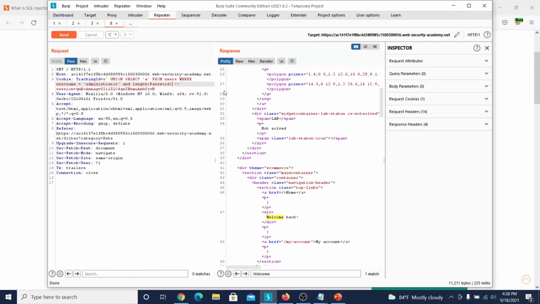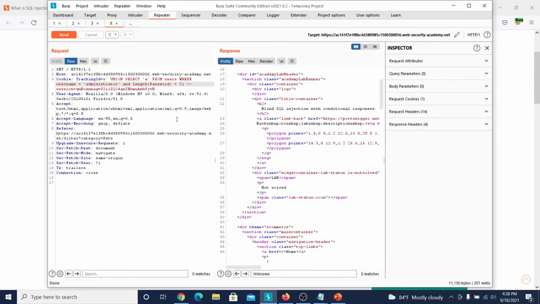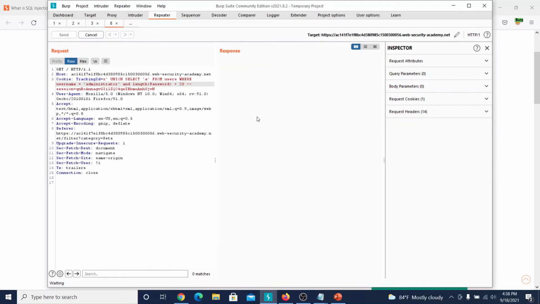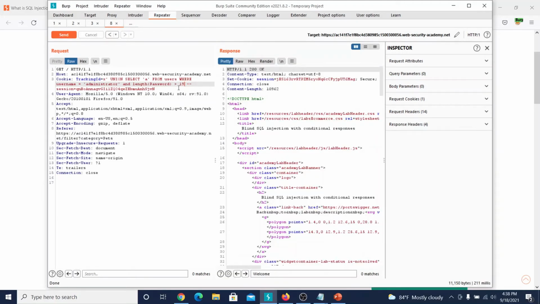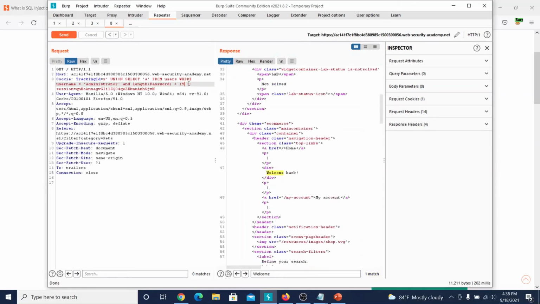So let's just try something like 15. Okay, we get welcome back, so it's greater than 15. Let's try 21. Nope. So it's less than 21, greater than 15. Let's try 20. No, let's go down to 19. Yes. Okay, so it's greater than 19, but not greater than 20, meaning that the length of the password should be 20.